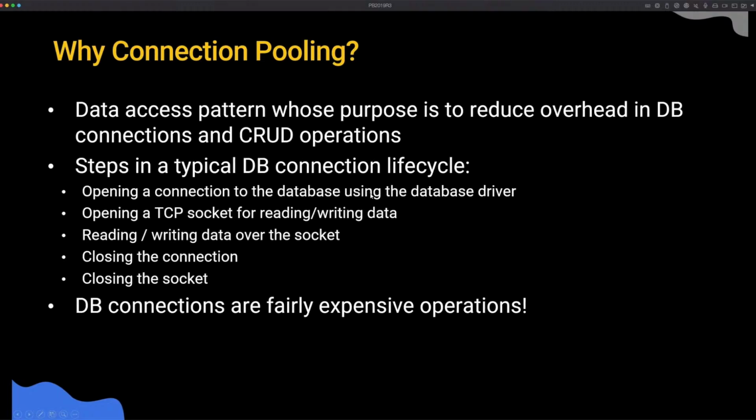So why connection pooling? Of course, this question may sound rhetorical if we analyze the sequence of steps involved in a typical database connection. The reason should be clear. First of all, opening a connection to the database using the database driver. Opening a TCP socket for reading and writing data. Reading and writing data over the socket. Closing the connection and closing the socket. It becomes evident that database connections are a very expensive operation and as such should be reduced to a minimum.